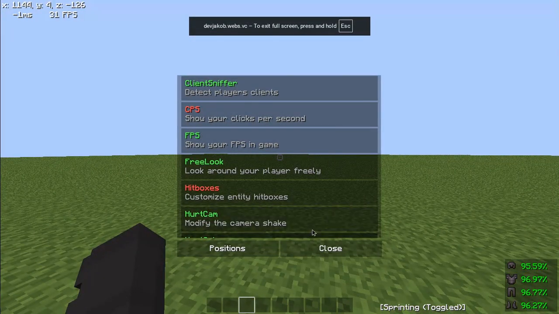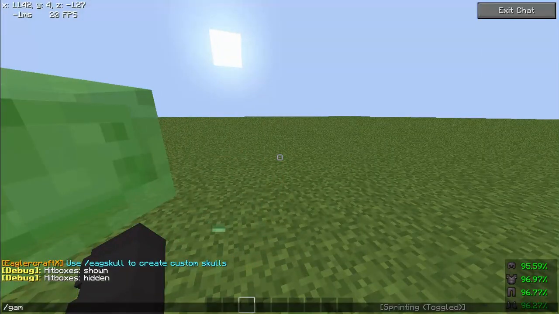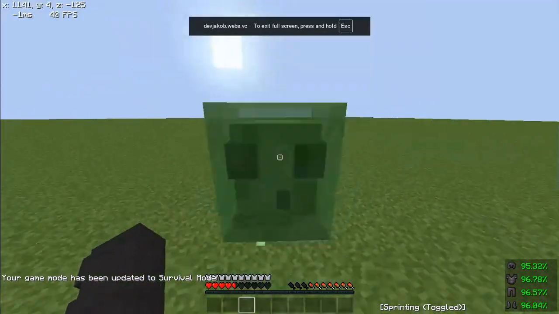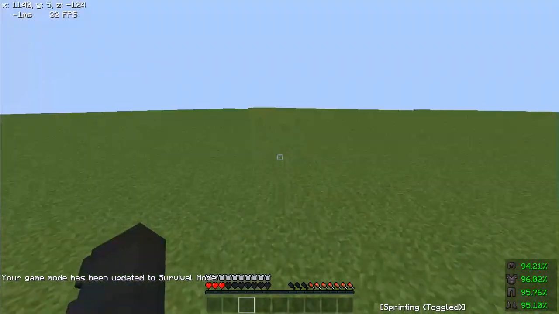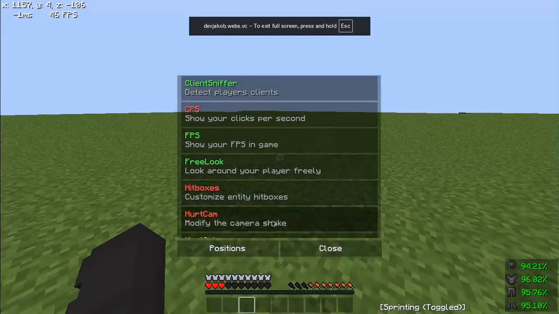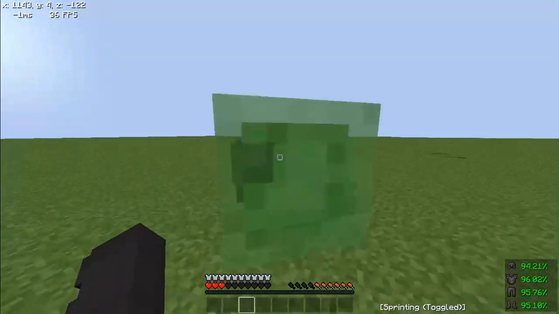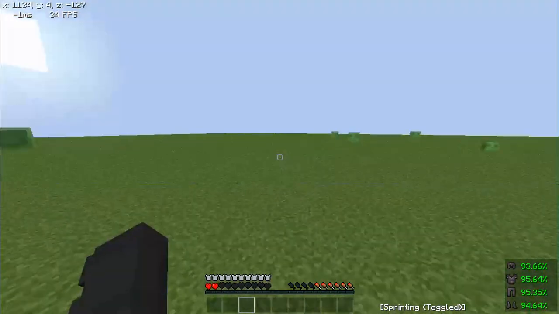Next, hurt cam. If I have this off, let me show you. Hit a slime. You see my screen shakes? My screen shakes a lot. And now when I have it turned off, I want to die real quick. You'll see this. My screen barely shakes. So yeah, I recommend having that on like 0.3.